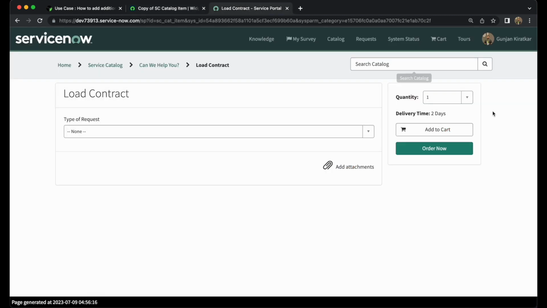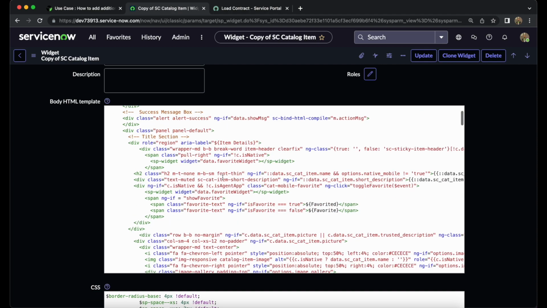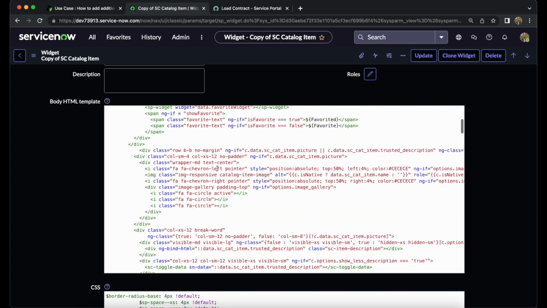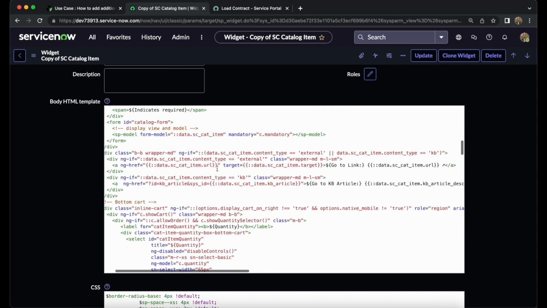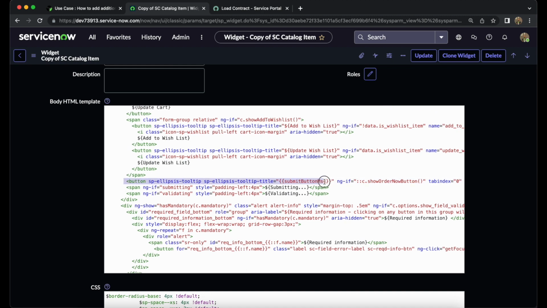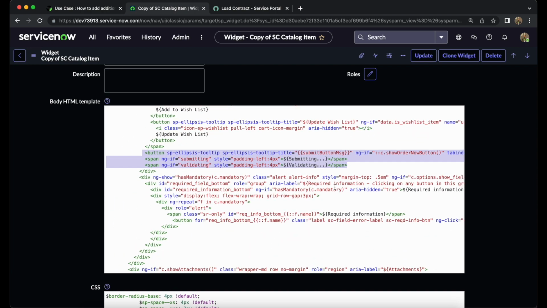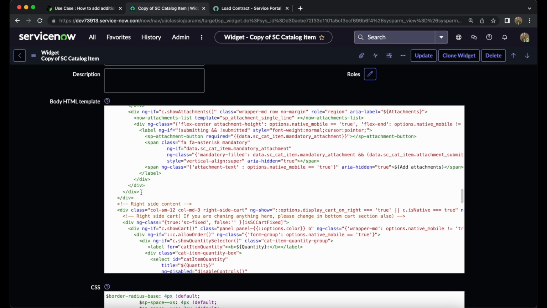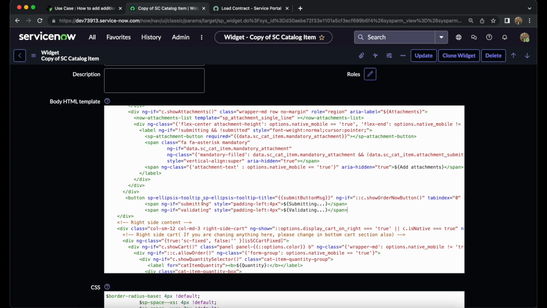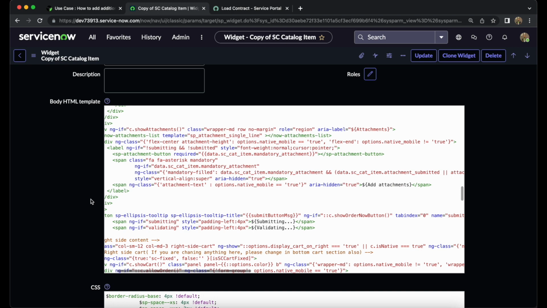Now we need to find the code for this button, which is present in the body HTML template. If we scroll down a little bit, we can find the code of this button here itself. It is three lines of code, and it is very important to show the buttons on that page. We copy this code from here and paste it before the right side content comment and above the div tag. So I am pasting this code here and saving it.